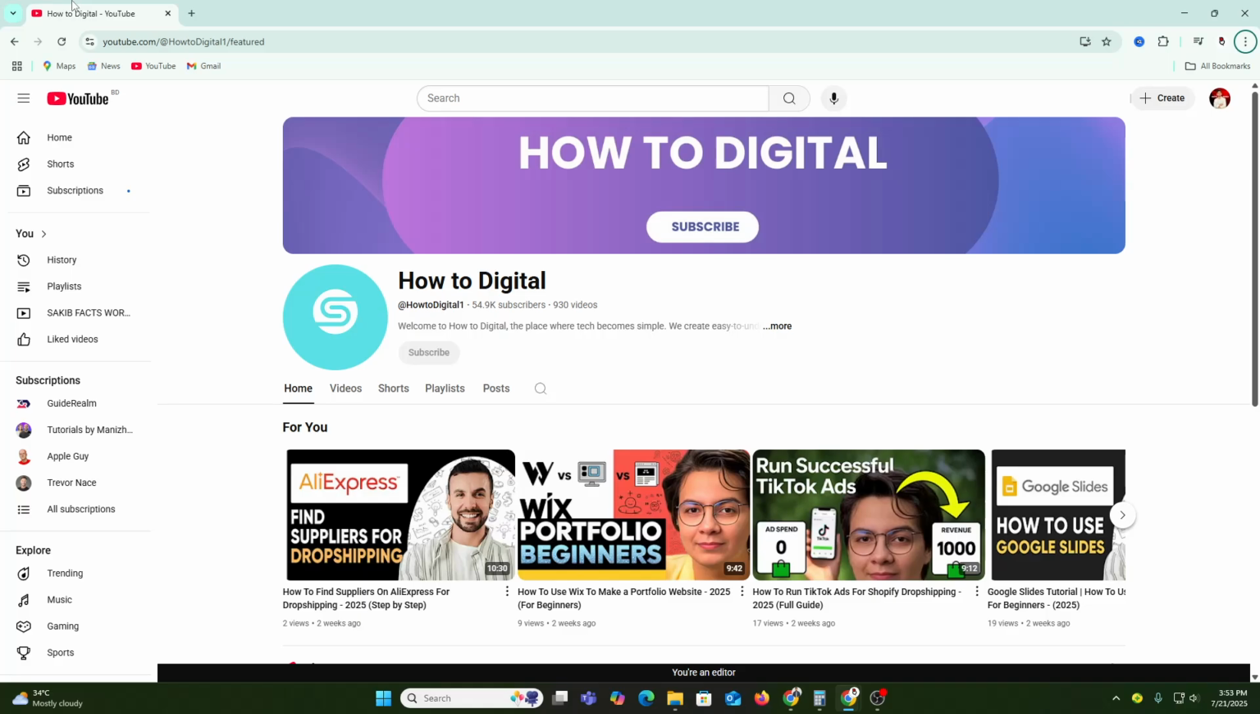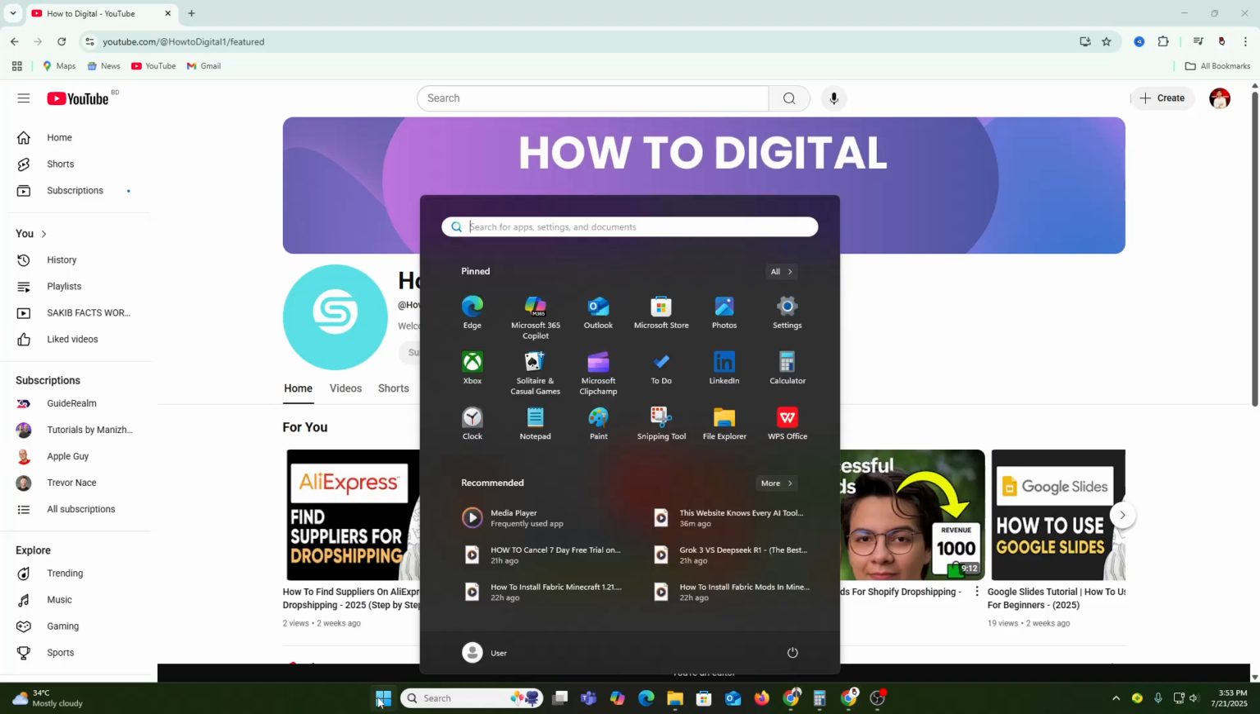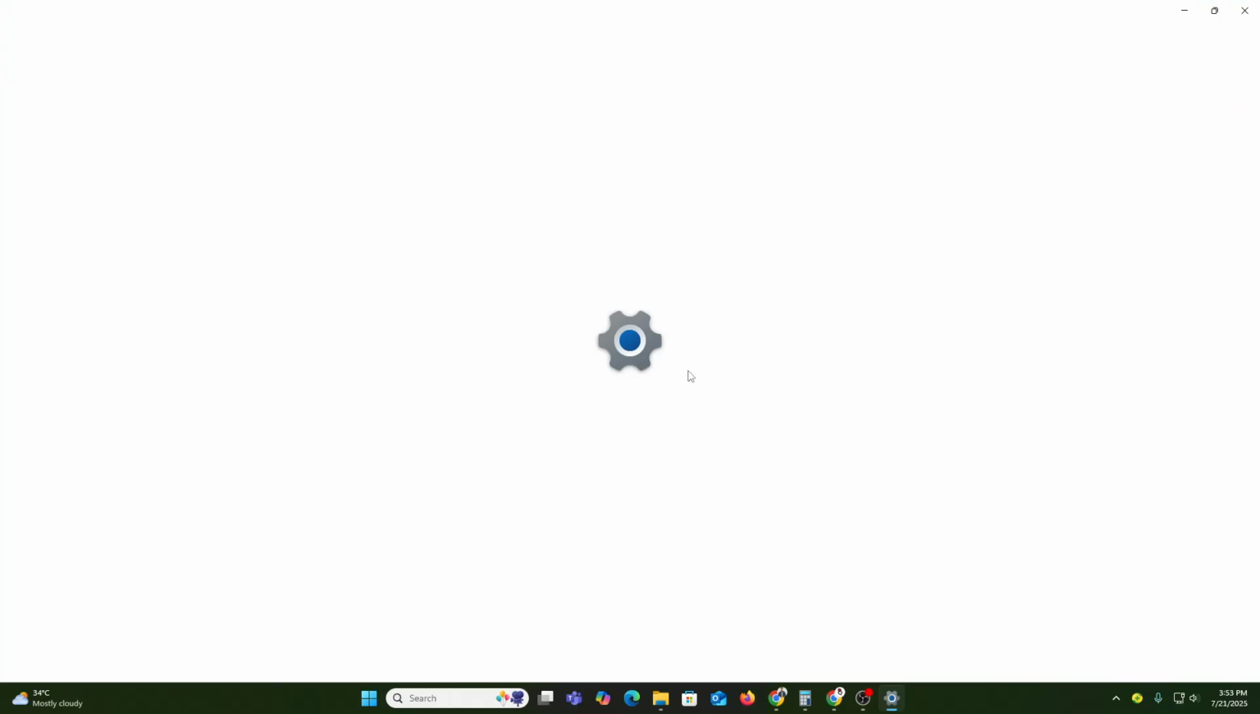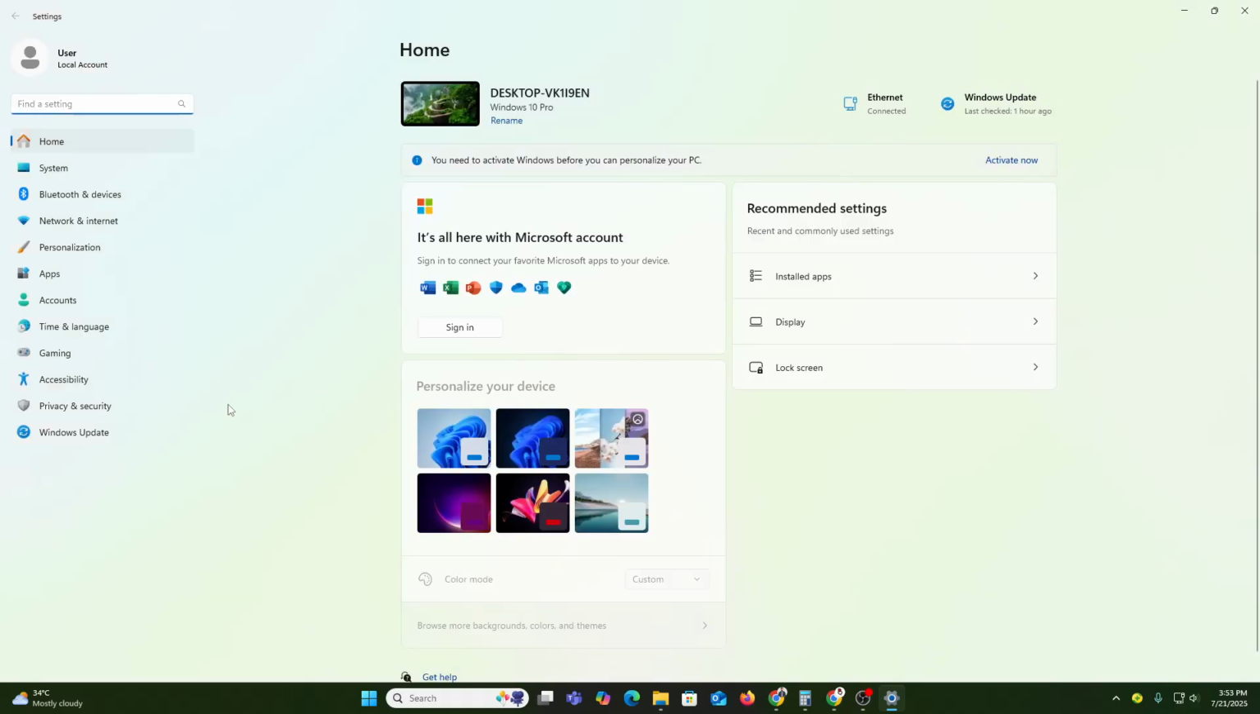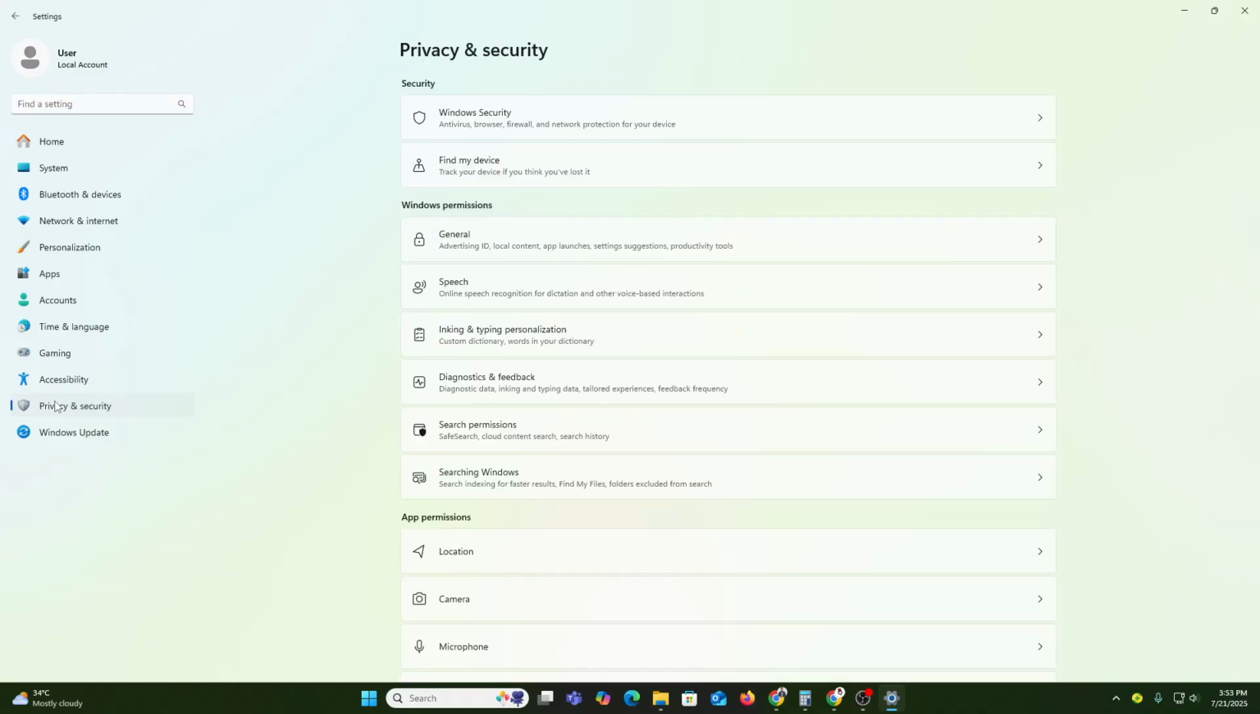So first you just need to click on the start button, and once you click over here, then you just need to go ahead with settings options. Once you click over here, then you just need to go and stay on this privacy and security option. Once you come over here, then find Windows security.